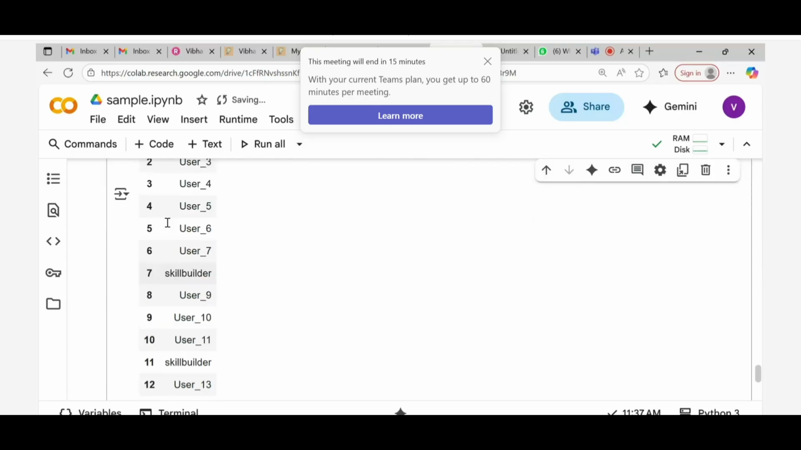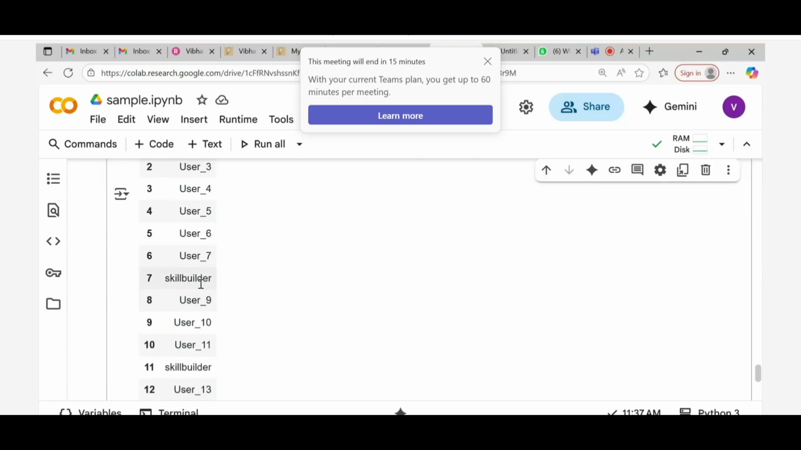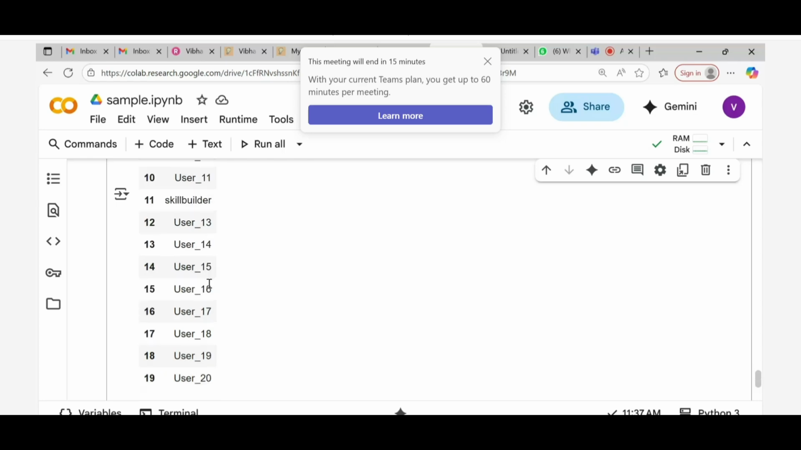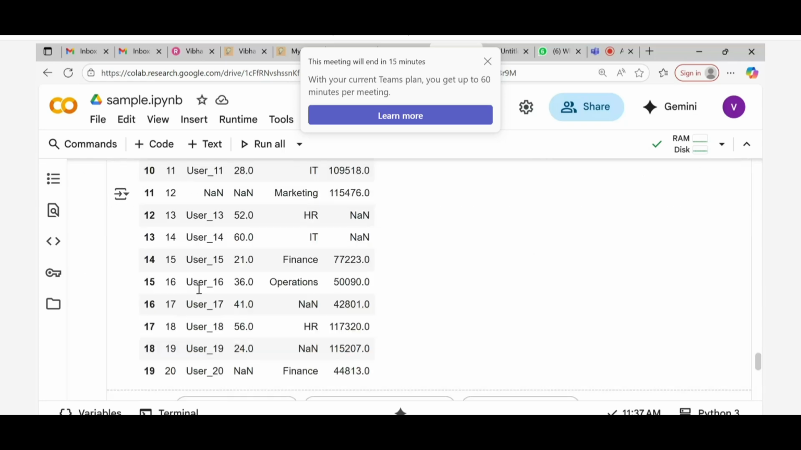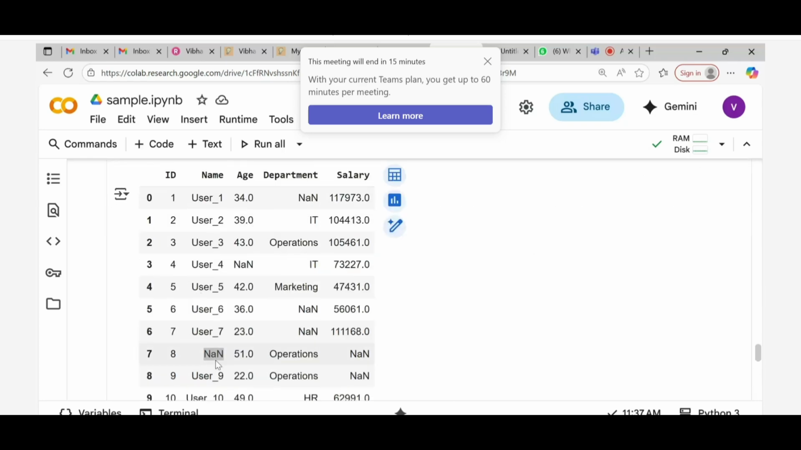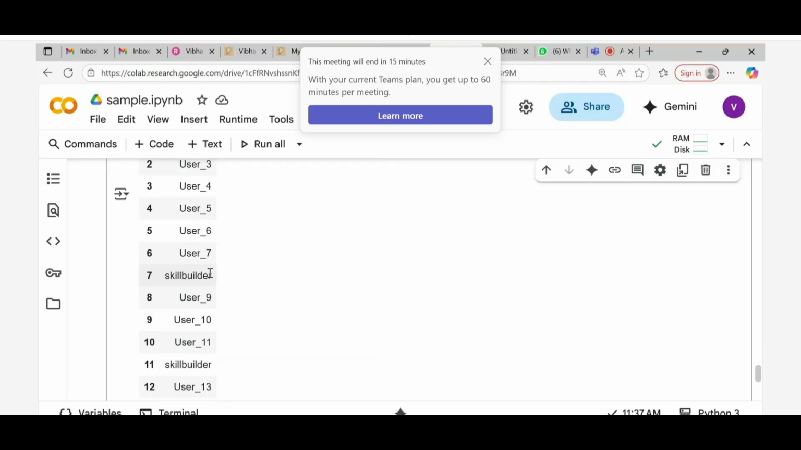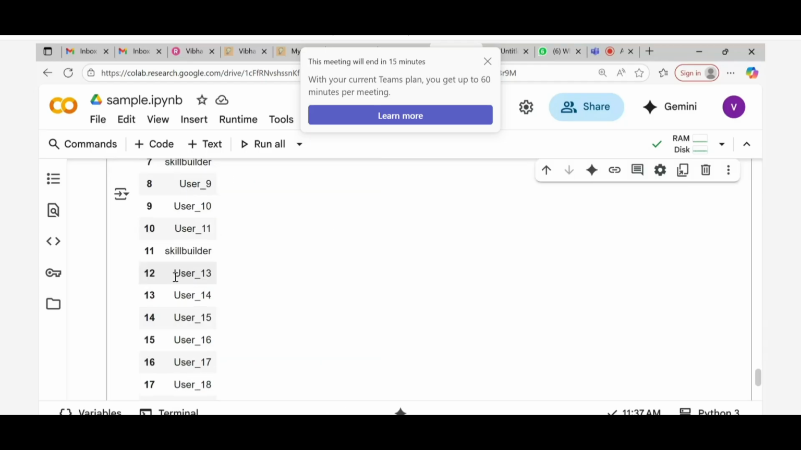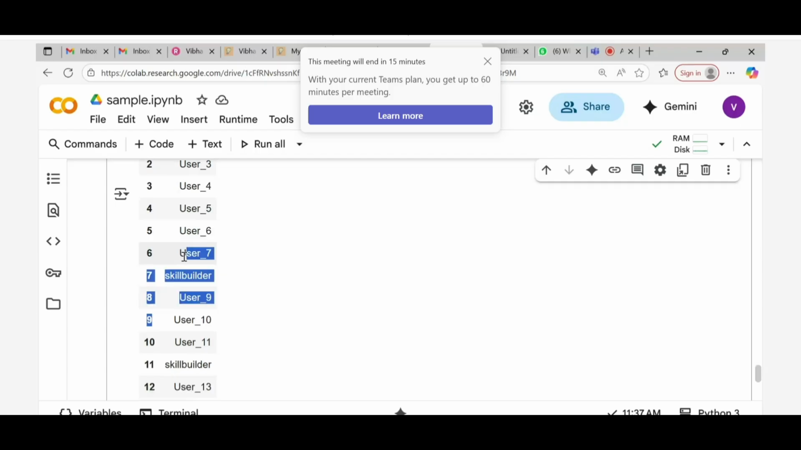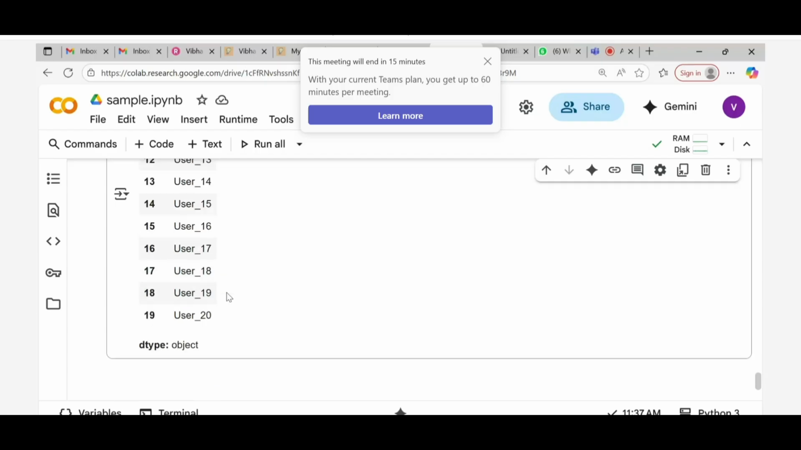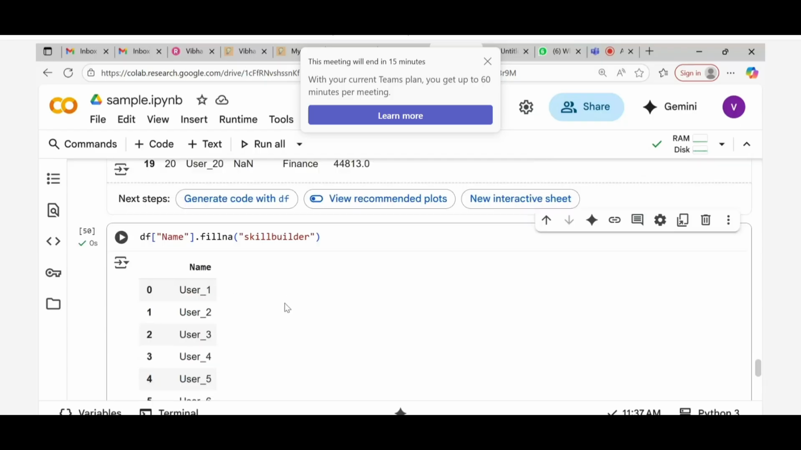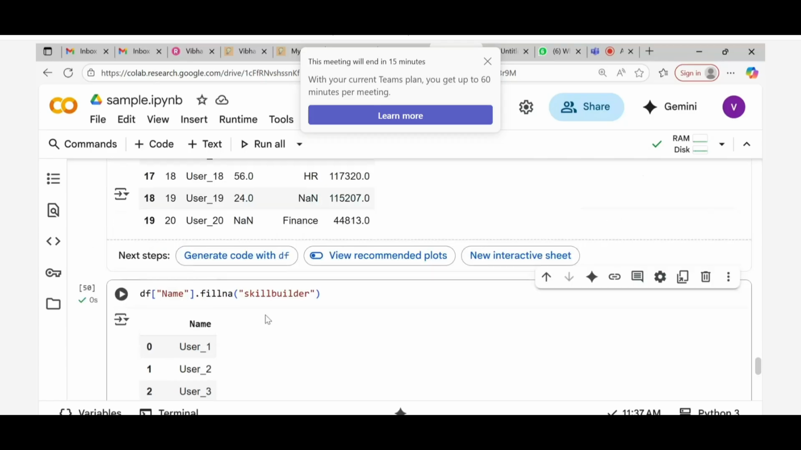See, only this column alone got filled with skill builder. Originally this had NaN, this had NaN, and this had NaN, rows 7 and 11, which I replaced with skill builder. So this is one of the beautiful features of DataFrames: you can replace a particular column also.